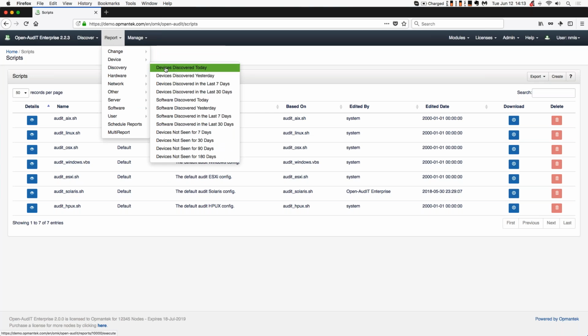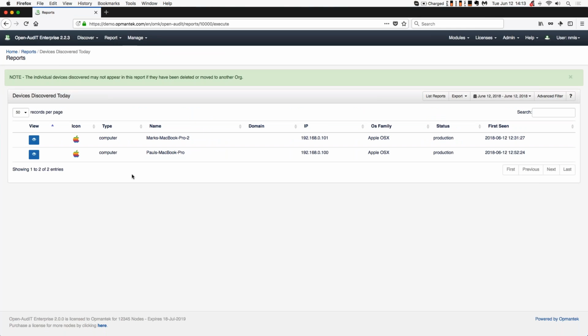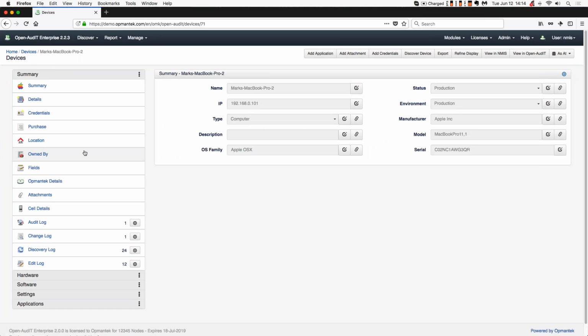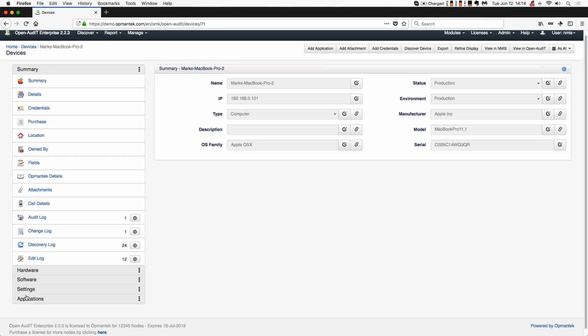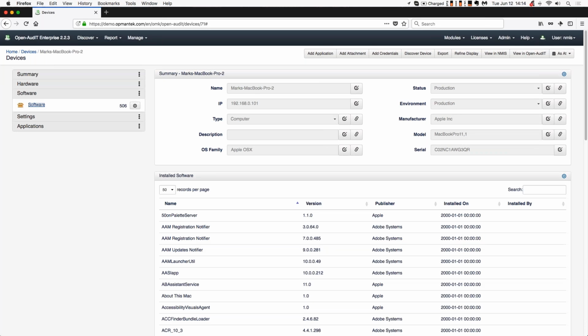Now let's see what that looks like in the web interface. I'm going to take a look at devices discovered today, because I ran this audit on my MacBook today. You can see we have two audits that have come back. One is for my MacBook Pro and one is for Paul's MacBook. Thank you, Paul, for auditing your machine today. I can view my MacBook Pro's details, and down on the left-hand side, I'm going to expand open the software menu, select software, and you can see I have 506 entries here. And I can search through this for various things.